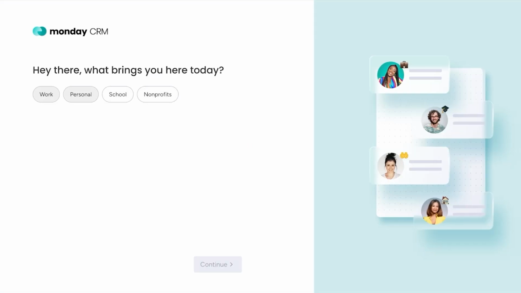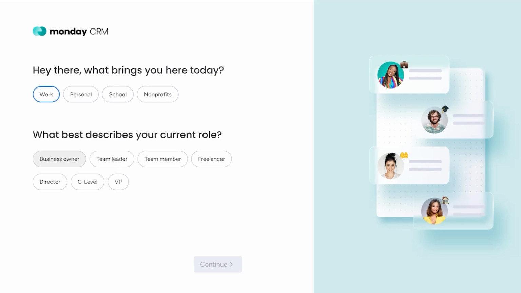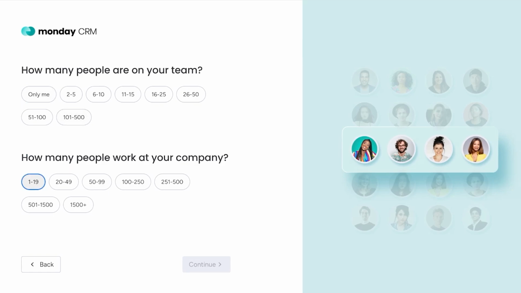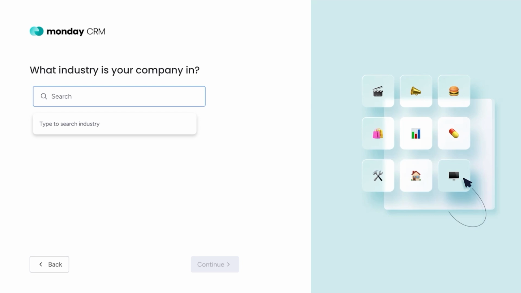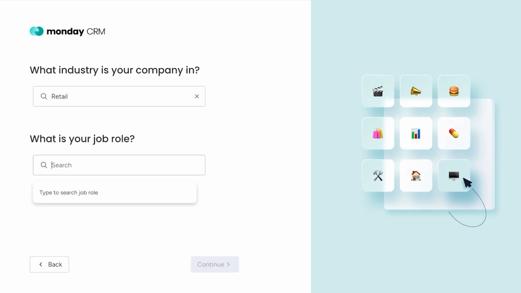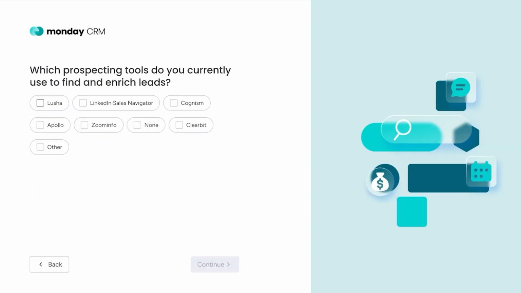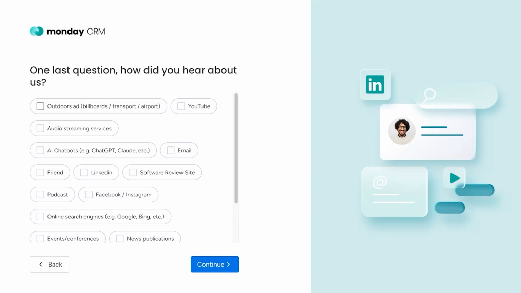And the best part about using Monday CRM is that you do not require any professional credit cards or professional emails. You can proceed with your general email and you don't even have to put in your credit card information. Just answer a couple of questions like so. And then you can add what type of industry your company is in. Let's say we are in the retail industry. I'm just going to select retail and we're going to add ourselves as the CEO. Now you're going to answer which prospecting tools do you currently use, and then you're going to click on continue.